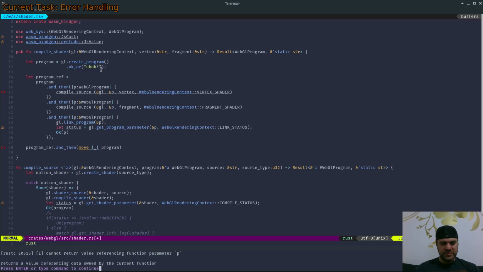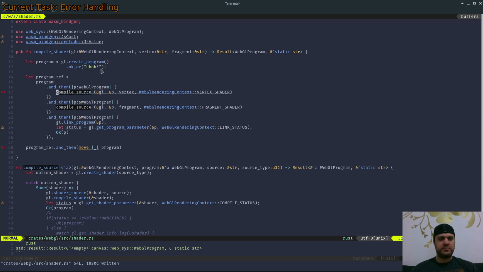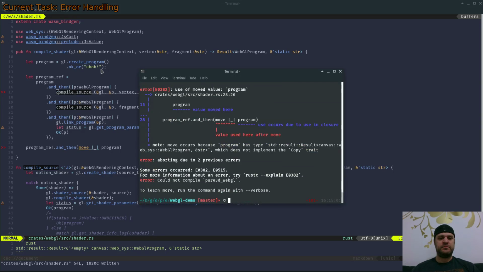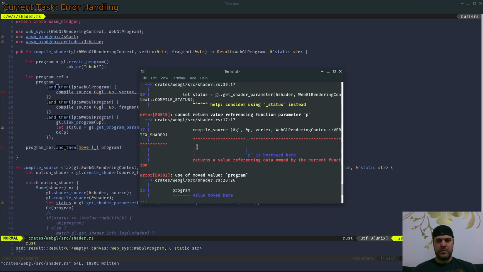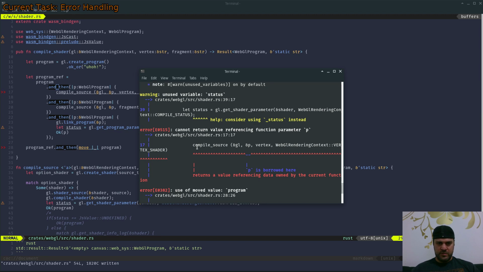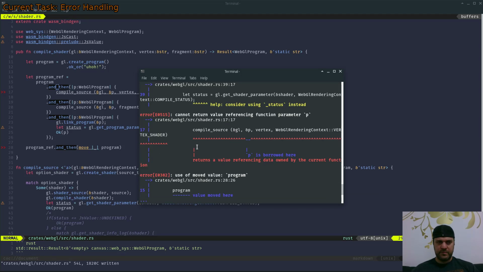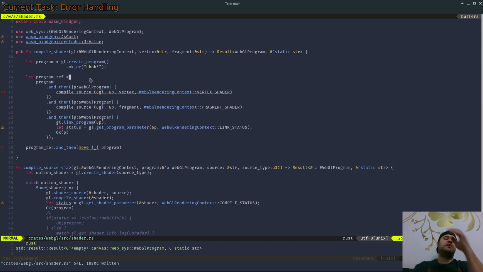Okay, cannot return value referencing function parameter P. Returns value referencing data owned by the current function. Right. I've got to get going soon. All right, P is borrowed here. Referencing data owned by the current function. Value program. I feel like I'm just trying stuff out randomly rather than really thinking it through.